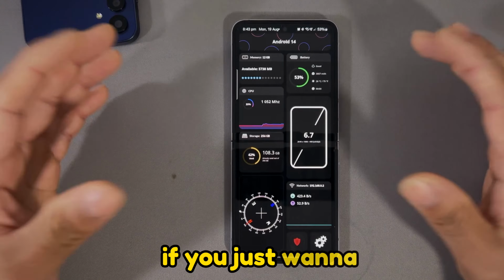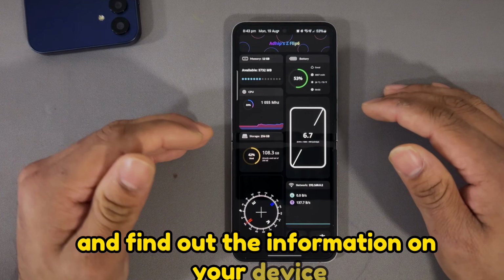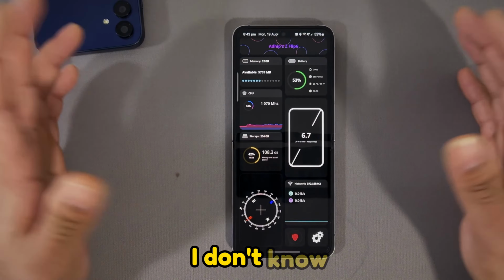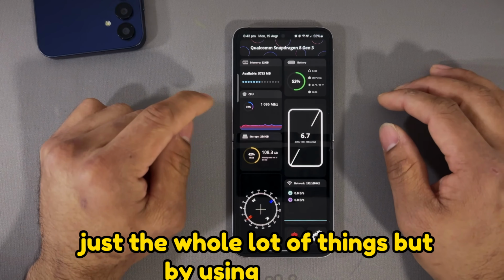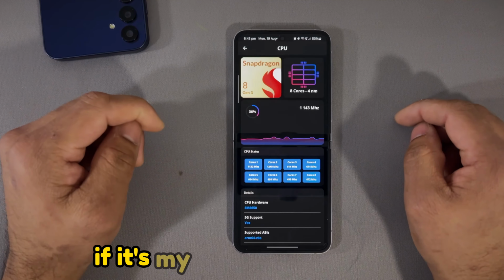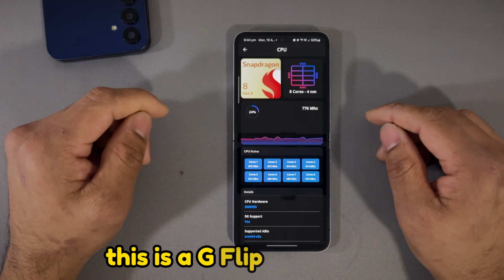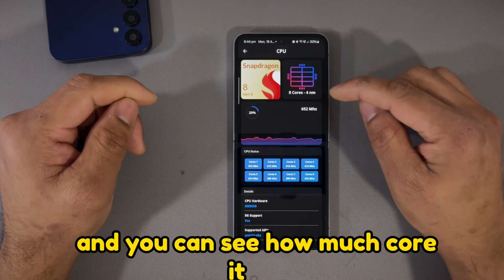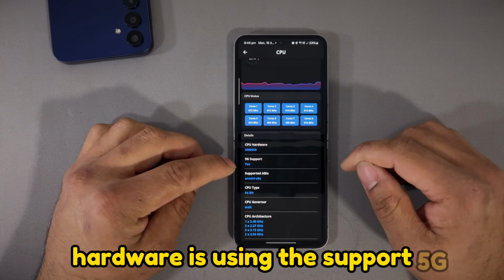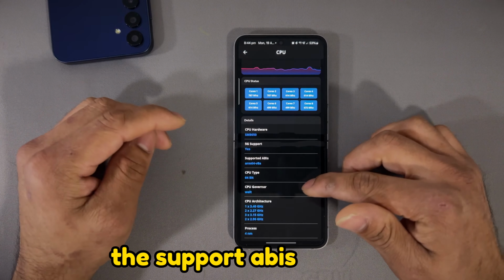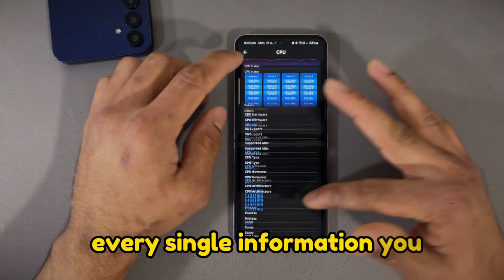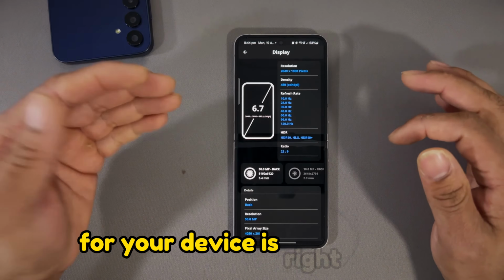If you just want to find out information on your device and you don't know where to look, you can go to settings, I don't know, there are a whole lot of things. But by using this app, you can see a lot of things. For example, this is my 8 Gen 3 processor, this is a Z Flip 6 by the way, and you can see how many cores it has and how much the live hardware is being used. Does it support 5G? Does it support ABIs, CPU type, whatever? Every single piece of information you need for your device is right at your hand.